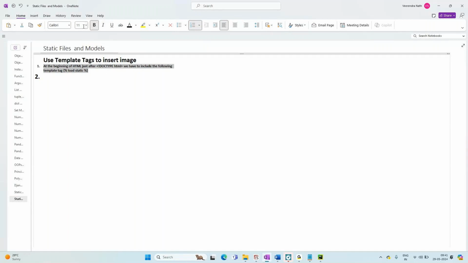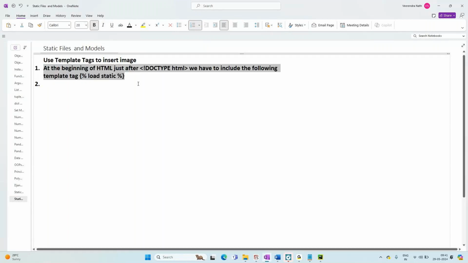I told you, you can just go for load static. Sometimes load static may not work. So what you can use? You can use load static files. Sometimes you can use load static or sometimes load static files, depending on the support your system is giving. That is important. If your system is supporting load static, fine. If your system is not supporting load static, you have to go for load static files. Point number one.